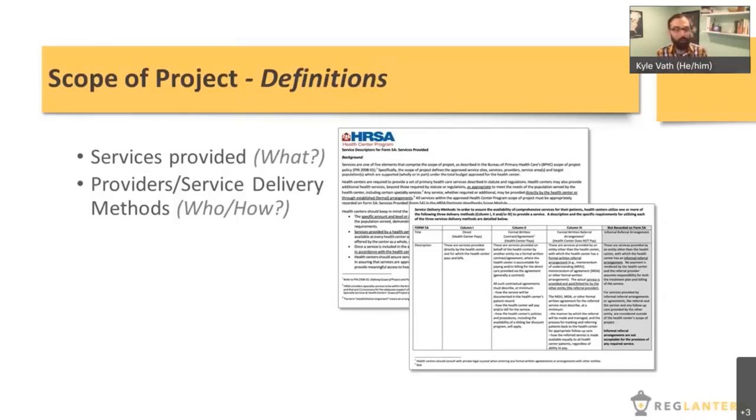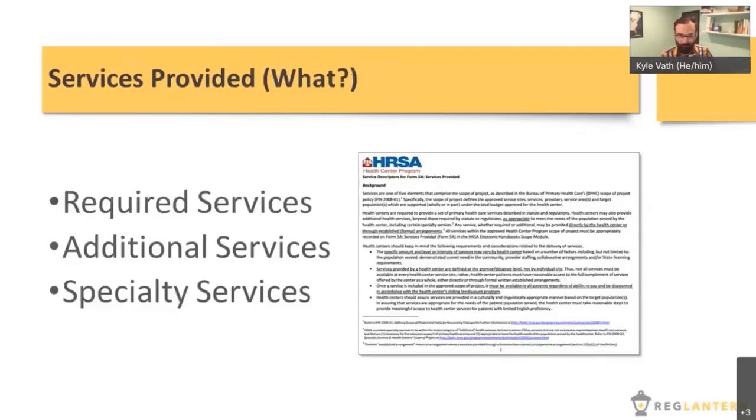So a lot of people don't start out with these documents. They're not aware that they exist. So this is always a good idea to build on that foundation of understanding what are the minimum services that we have to provide when we're looking at the scope of project, and specifically the services and the columns by which you're providing them. So there are also, within those services, 3 different types of services that you are providing: required services, additional services, and specialty services.